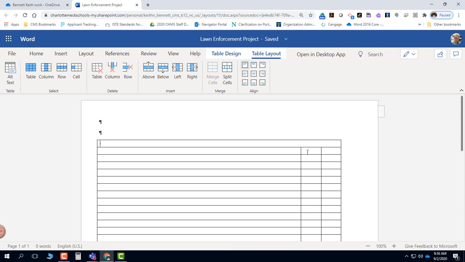So the next thing that you're going to need to do is to start typing the text inside of this table. Now, what I'm going to do is I'm going to start by typing the text inventory equipment list.